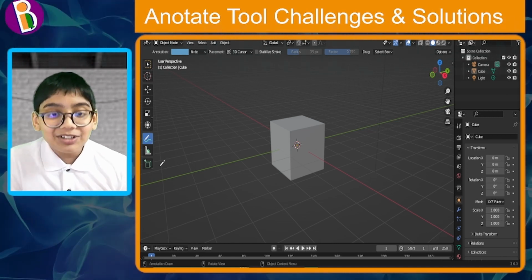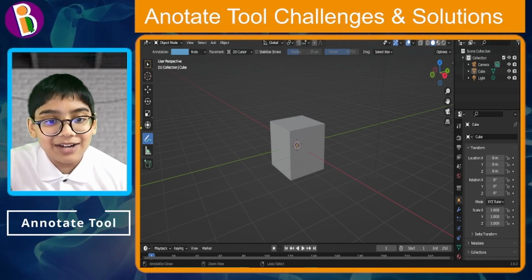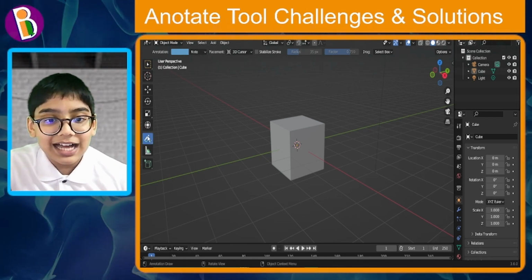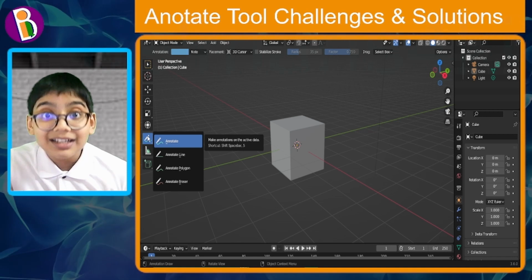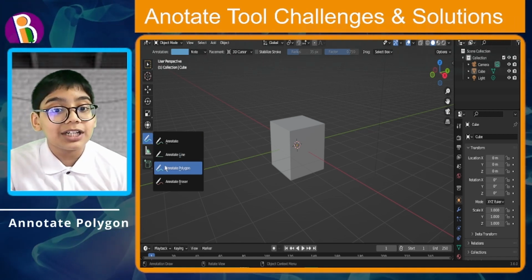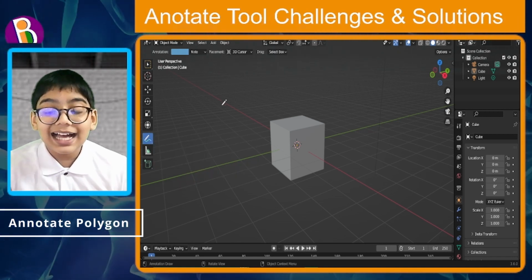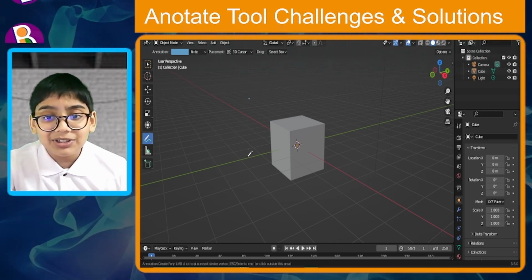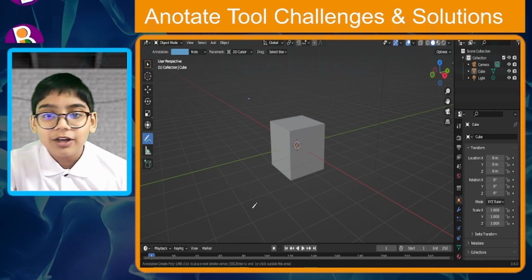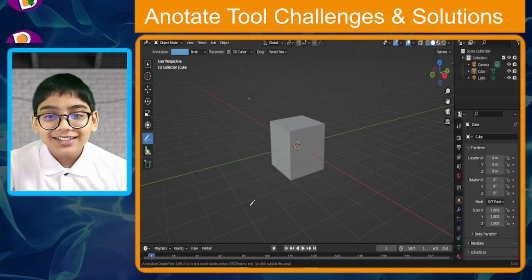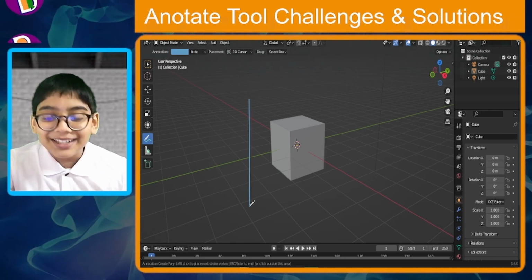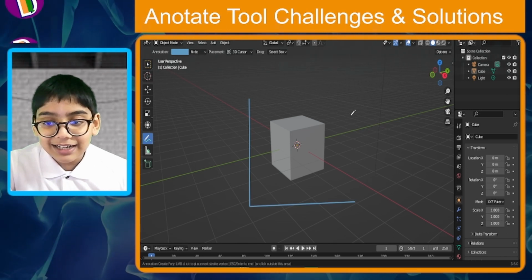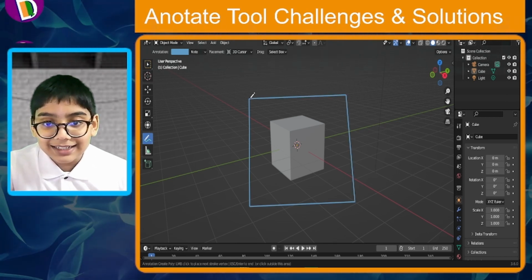So the way to do it is first just select your Annotate tool over here and then just hold on that and then you can see Annotate polygon. Just select that and then just create a rough square around the cube. You can create a rough one or a really good one, okay? Try creating a better one than me. So just click, click and click.